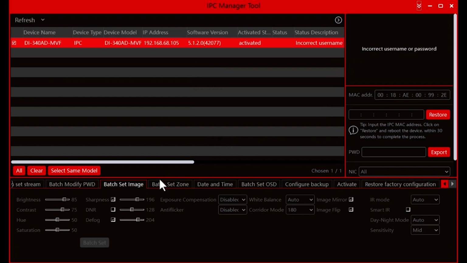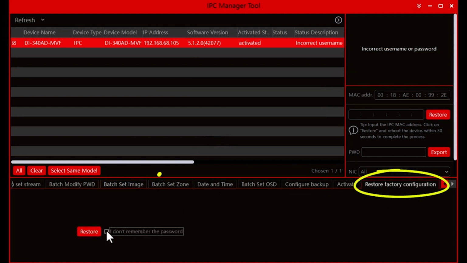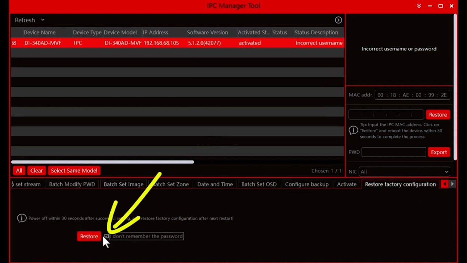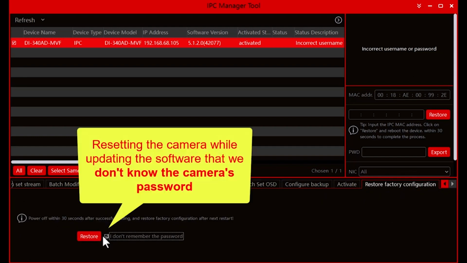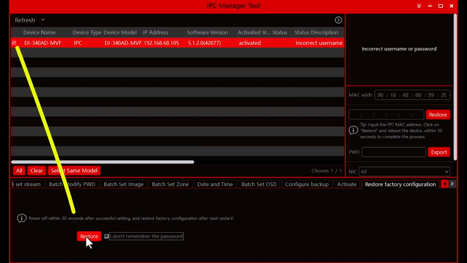Now, when we get to the Restore tab, we will not just click the Restore button, but we will check the checkbox, which says that we don't know what the camera password is. IPC Manager will allow us to reset the camera to the factory settings, because we are on the same local network. Once we click the Restore button, we will have only 30 seconds to disconnect the power from the camera, and if possible, also the network cable.